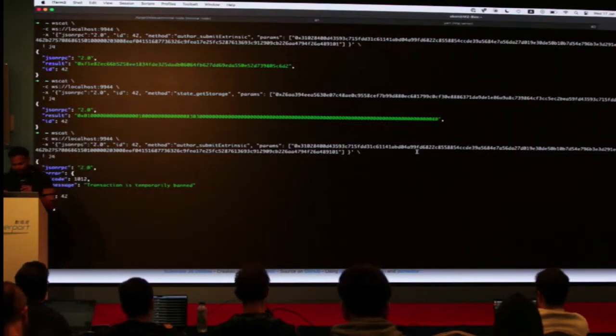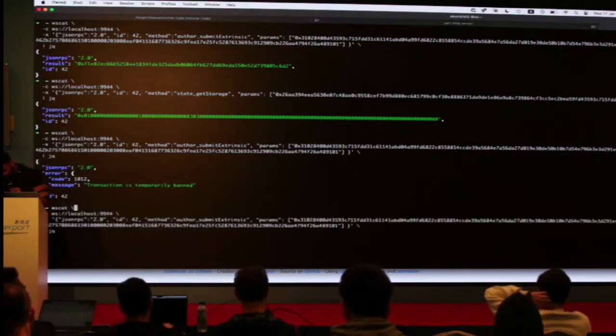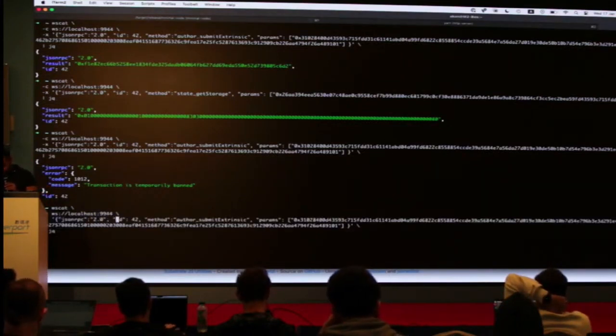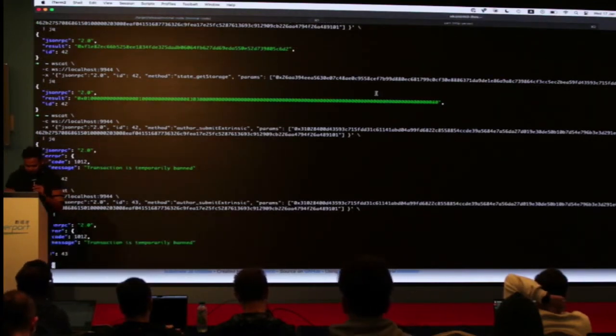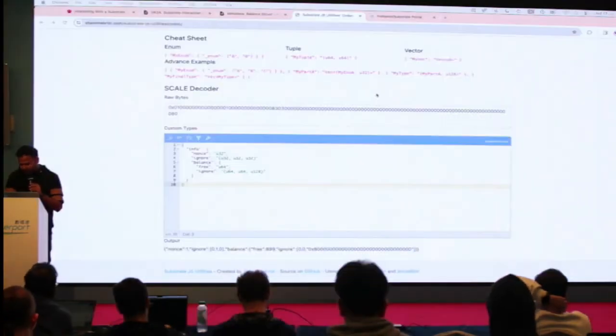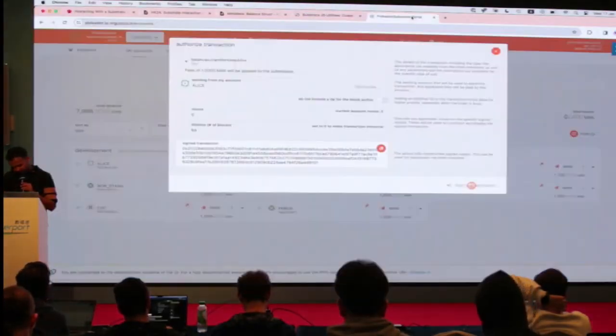I think the ID will not really work. I think it's the extrinsic. The extrinsic is what the transaction pool looks at. But let's try. Yeah, it's still banned. But what the replay attack is, I mean, something like that. I'll try to recreate it.